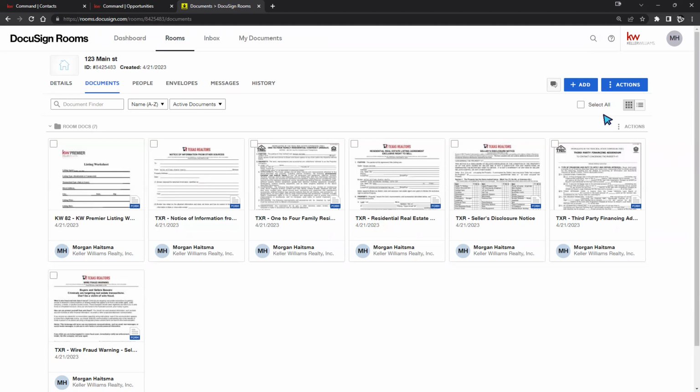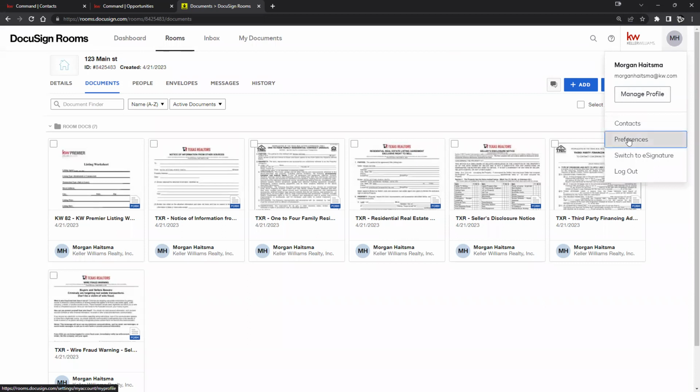In order to have these power forms populate inside of your DocuSign forms, this is where it's going to populate, but we need to connect our forms first in order for them to show up here. So let's go ahead and connect that first. We can do so by clicking on our name or our headshot, our initials on the top right-hand corner right here, inside of our DocuSign rooms. Clicking on our headshot, it'll give us a drop down here, and we're going to choose Preferences.